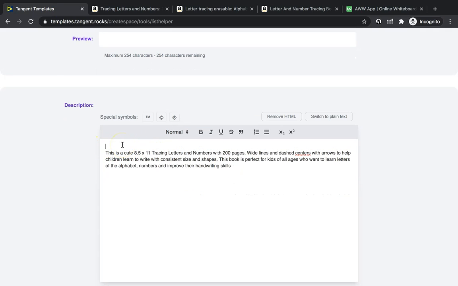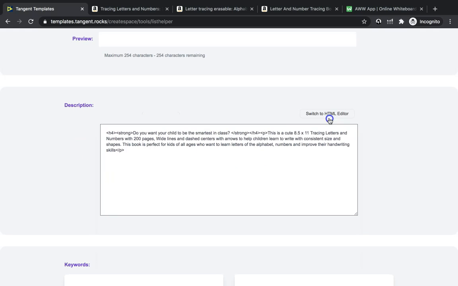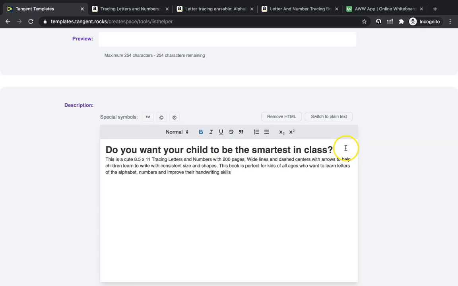So at the start, you want a question. So you might write something like, do you want your child to be the smartest in class, or something like that? And you're going to put that in bold, put that into a heading. And then if you press this on tangent templates, you can actually make this heading 1, which is what I would advise you to do. Switch back to there, and now you can see it's bigger.